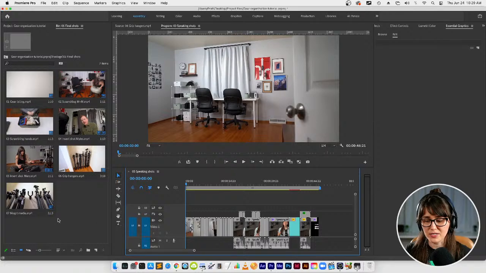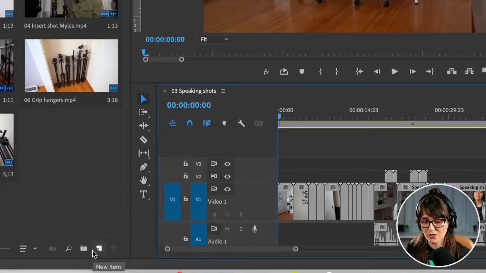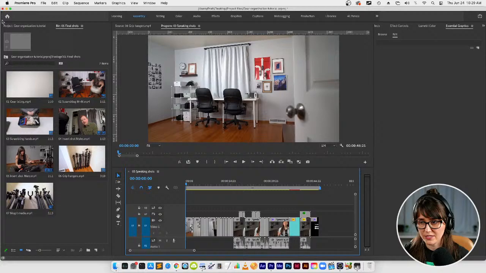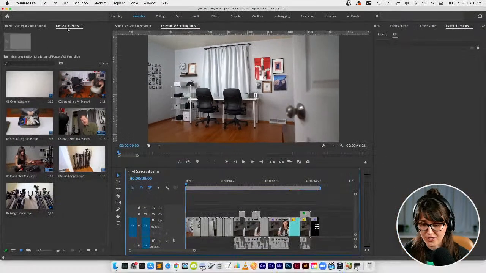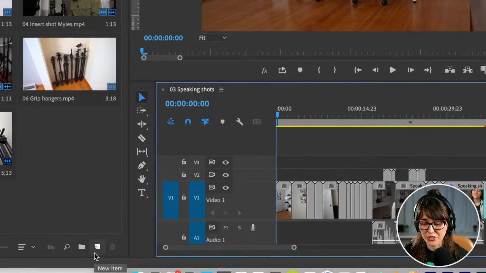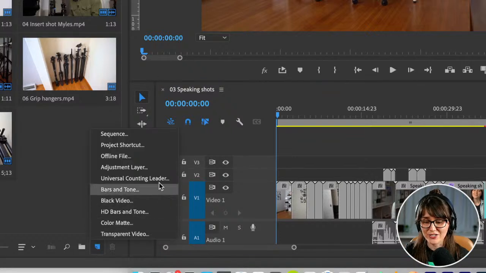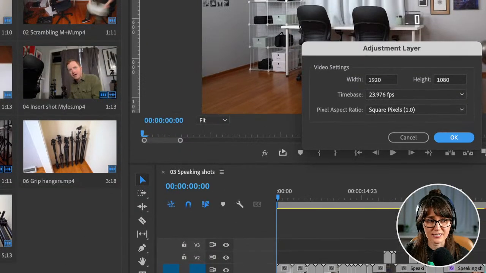So to add an adjustment layer, go down in your project panel. So remember, your project panel is going to say project and the name of your project, or you might have a particular bin open and you can go there too. And then you're going to go to the bottom right of that project panel and you're going to look for this little new item menu. It looks like a new page, like you're flipping to a new page. You're going to click that and you're going to go to adjustment layer and you're going to click that. Then you're going to get a settings window.